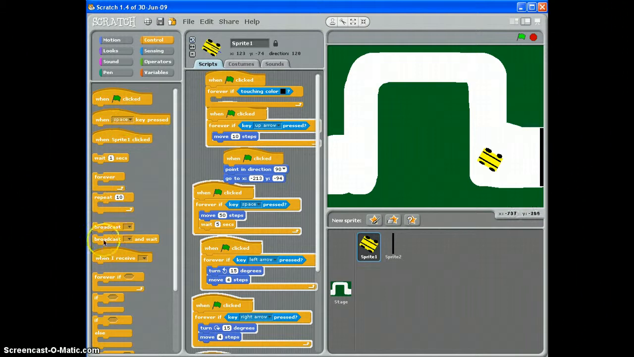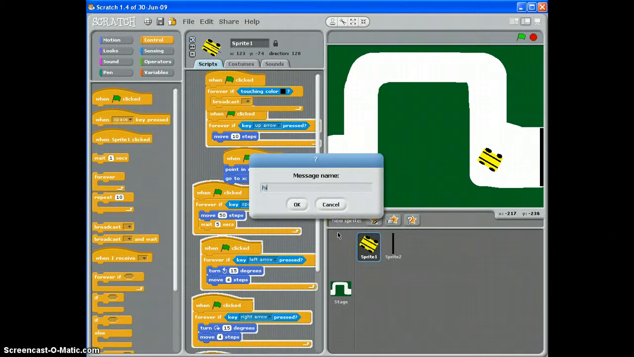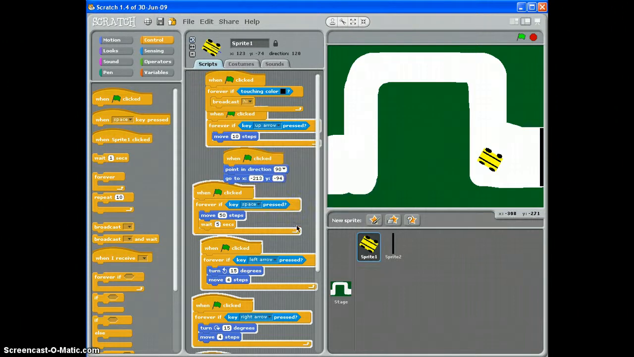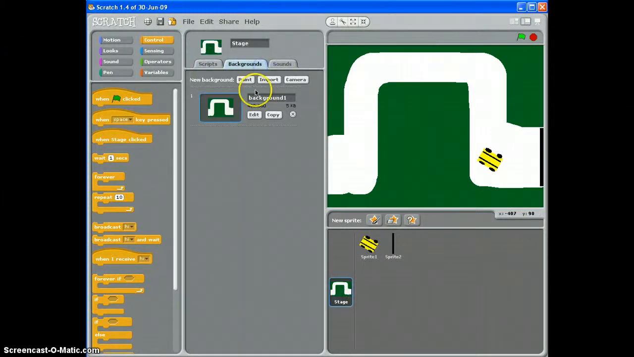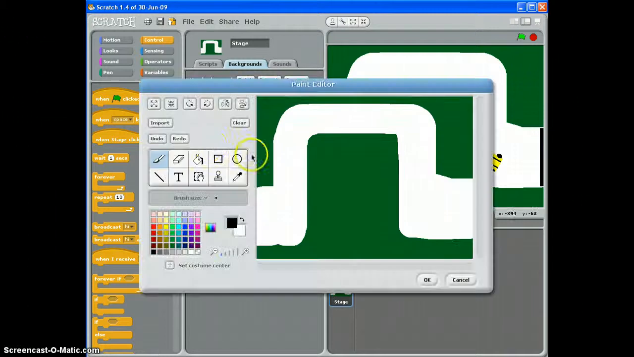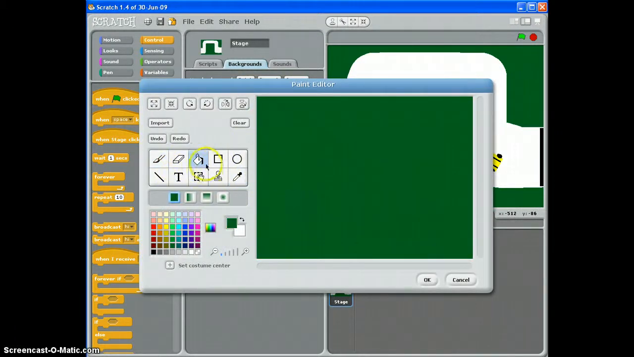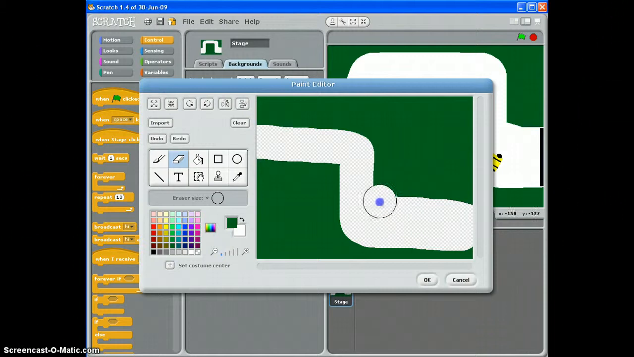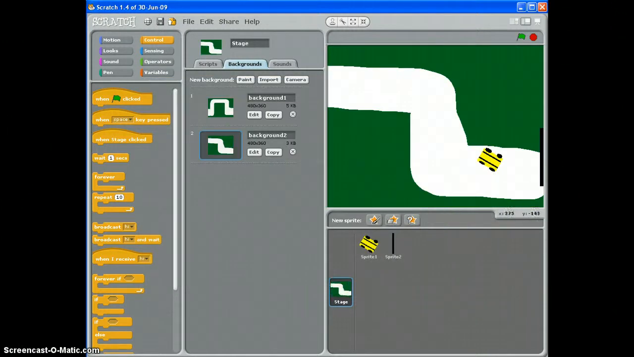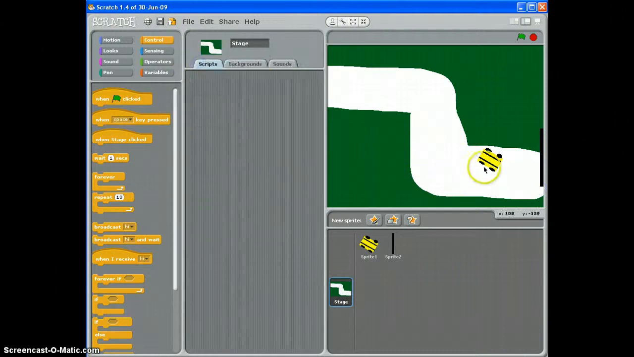You could do a broadcast, and what that does is you could put anything in here like hi or broadcast 1. If I go to stages and backgrounds, I could copy it, edit, grab this ink tool, fill this all back in, and just start erasing, make another map, and start all over. And that's how you create it, and just follow the same rules. Just add them so he starts up here.